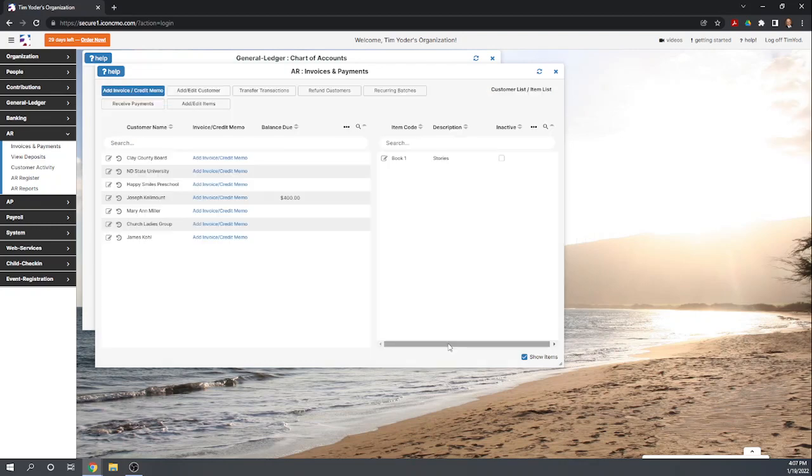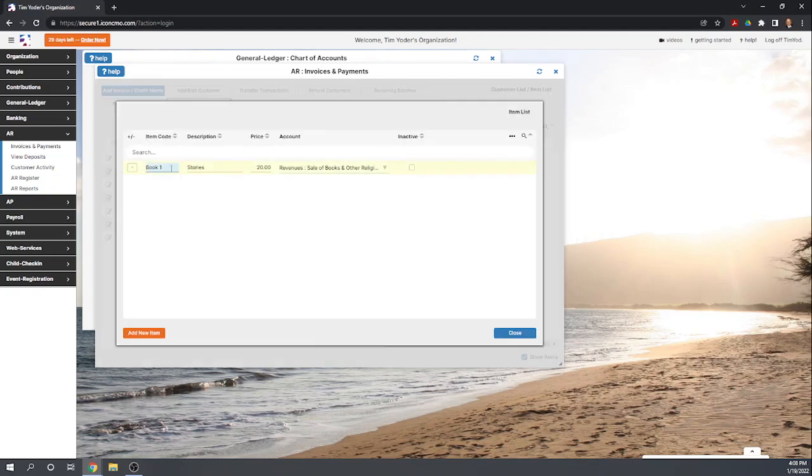Okay, so that invoice is posted and they owe us $400. So let's look at a couple of things here. Let's see where we set up these items, see how much work that is. Oh, right here. So add edit items. So right now we only have one item set up. We could add a new item. And here we have to give a description of the item, the price of the item, and then where we want to record the revenue from that item. So you know what, that's fine.